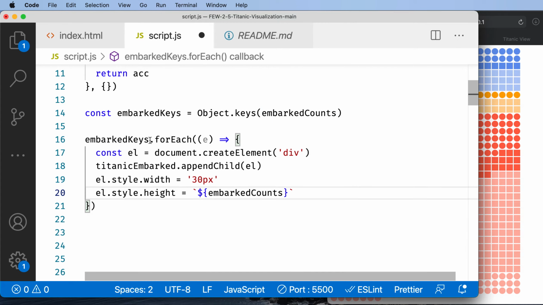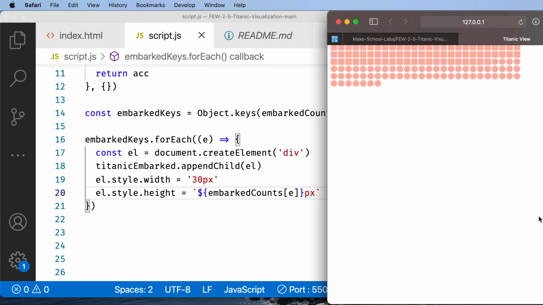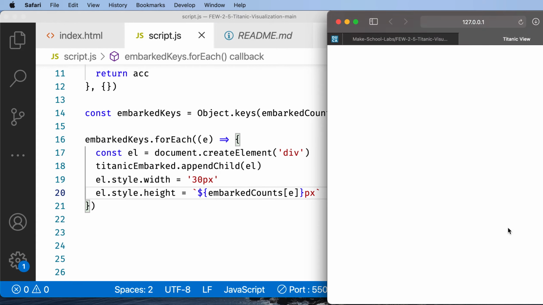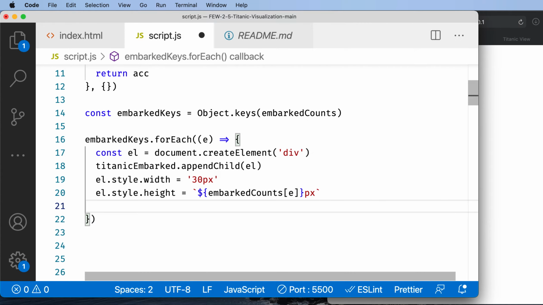And remember, we're looping over the keys, so E should be the key, the embarked key. So if I take the object embark counts, and then I put the key here, it should give me the value. So that should be the number of passengers, right? And then I can put pixels there for the height, okay? Oh, so now I can see the page has gotten a lot taller, so some of the bars are here, but I can't see them yet because they don't have a color.